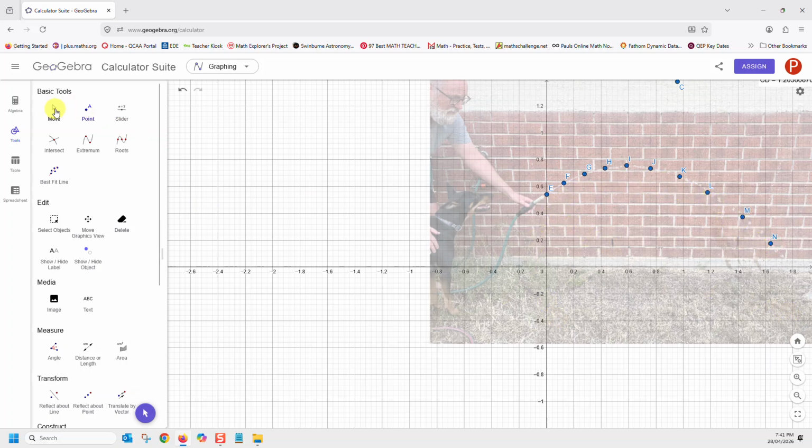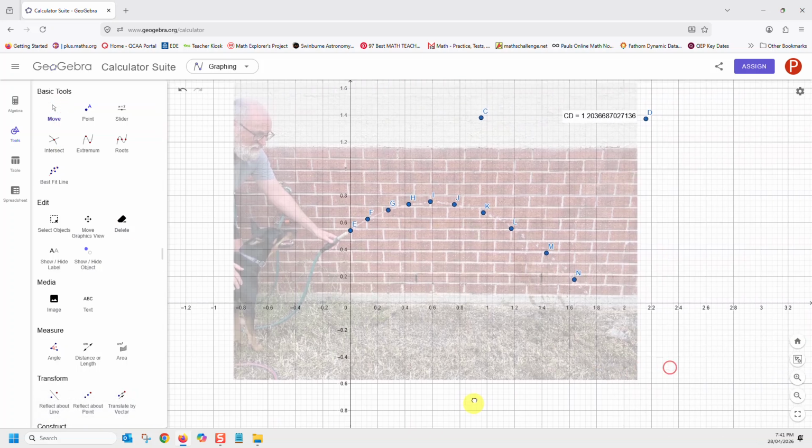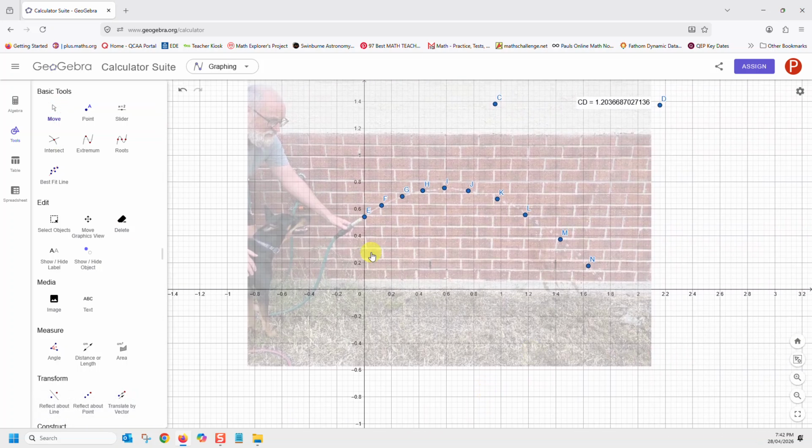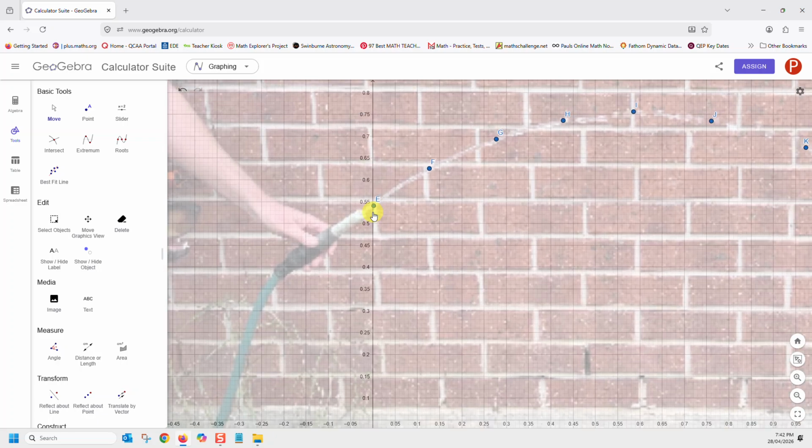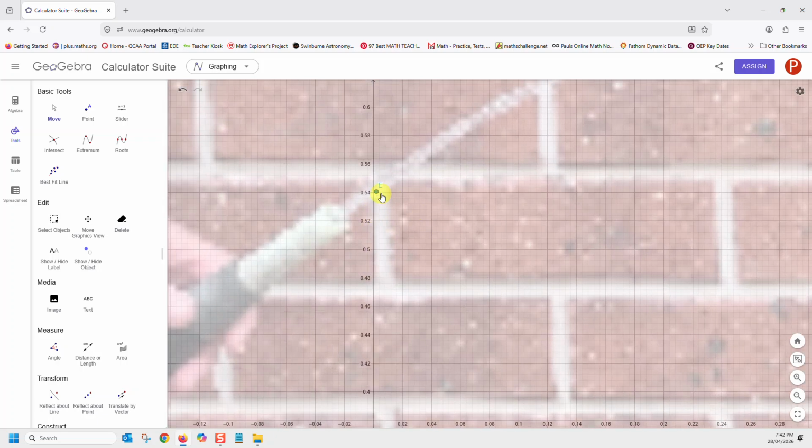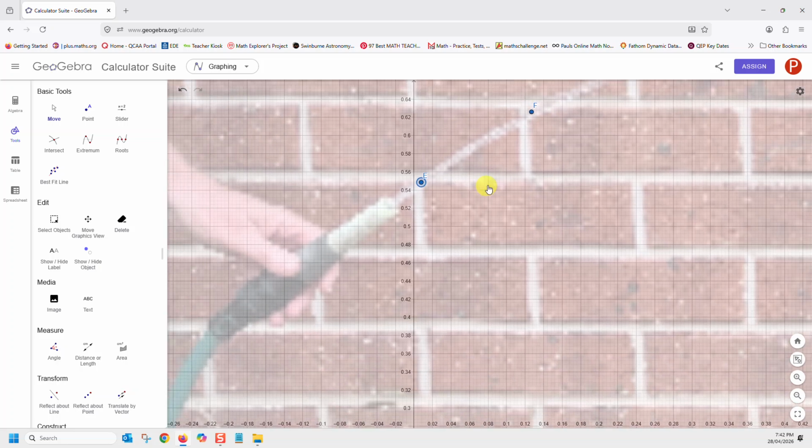So I'll go to the moving tool, move across, and I'll zoom in nice and close and see that I'm happy. So I think I'll just move that. It's clicking onto the corner of the grid, so I'll just put that one. It doesn't matter if it's not on the y-axis. I'll put that one there.